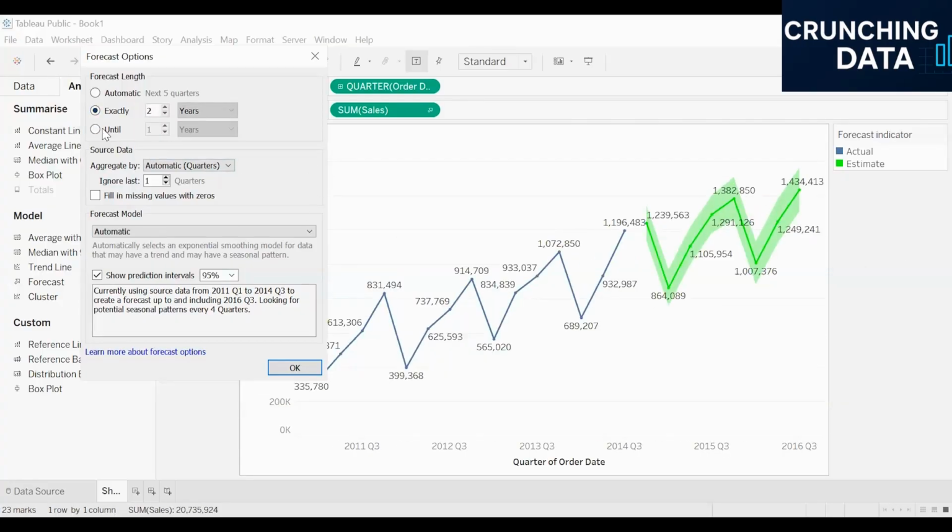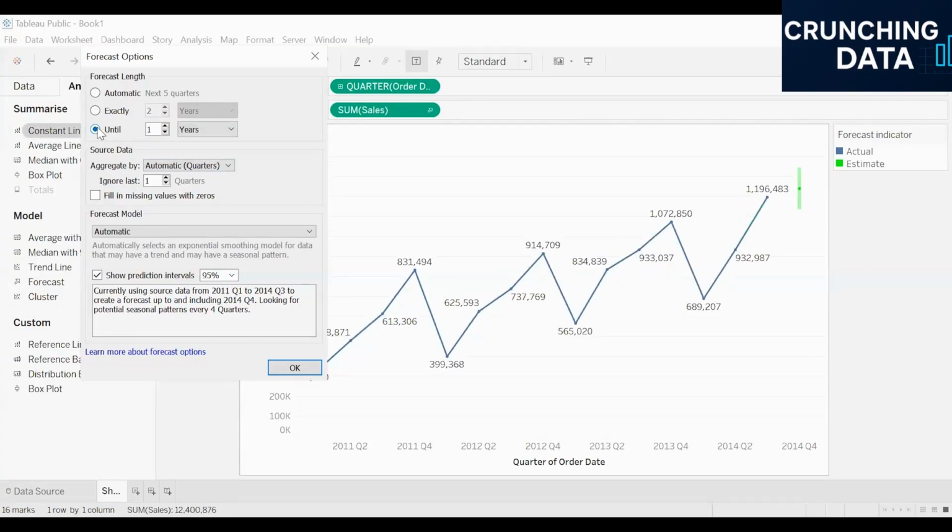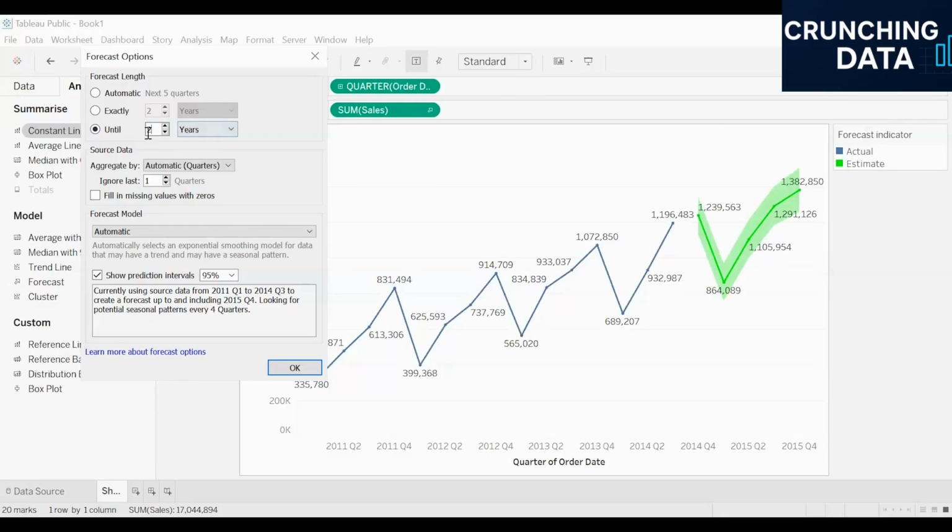Now, there is one more option which is known as until. Until means the last point. So, until what time you want to show your data. So, here also you can put your amount of time that you want. Let's say I want to show until 2 years. So, you can keep it until 2 and you can choose the years from over here. Let us right now keep it as automatic only, and it would show me the data for the next 5 quarters.